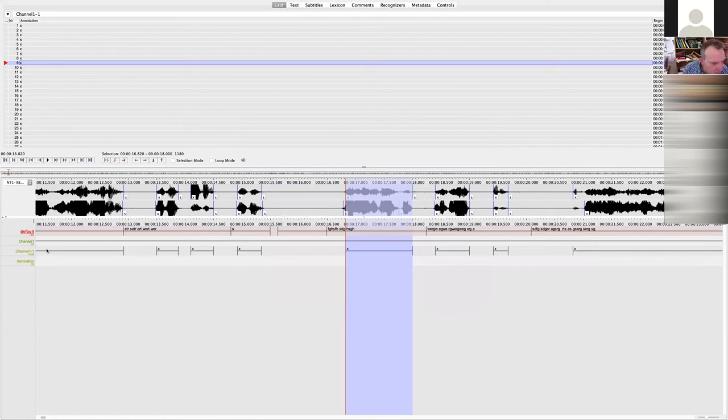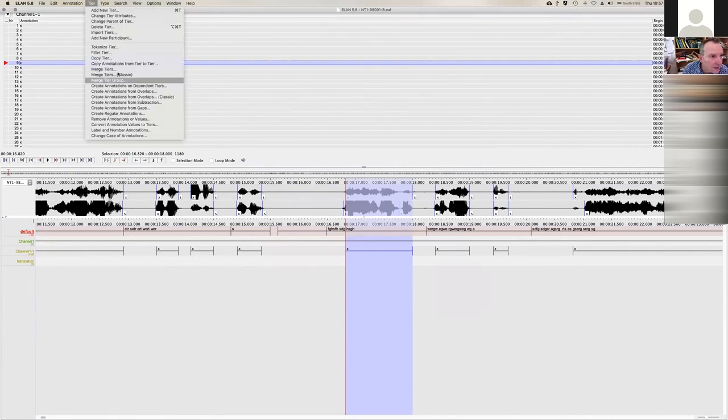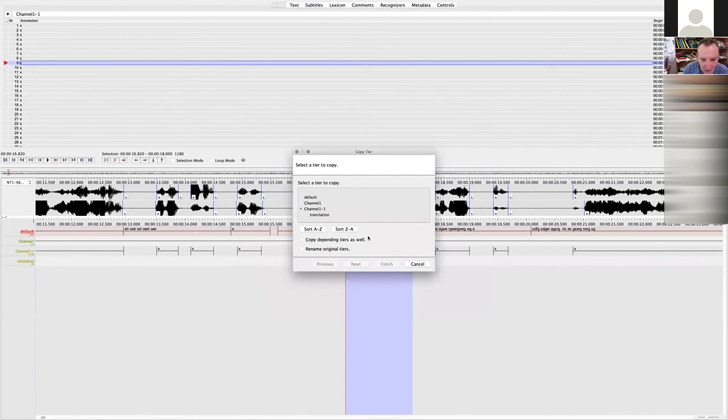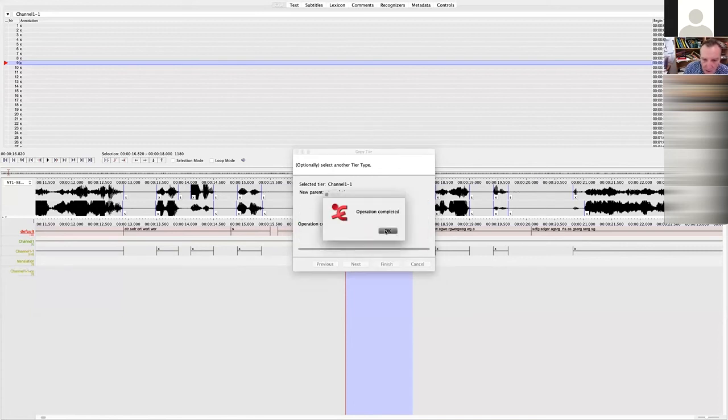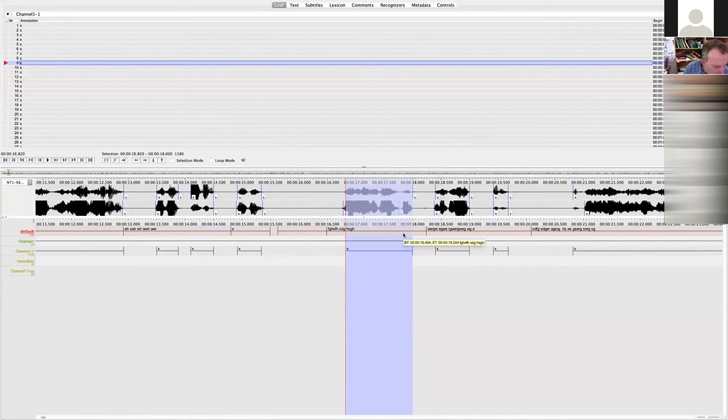Now, what I need to do now is to copy the tier channel 1.1 down to the translation. So what I'm doing is I've gone to the copy tier. I've selected the tier I want to copy, which is the one that we just set all of the segments on. And now I want to copy down, and you see at this point it's asking me for the tier type. So you have to have set the tier type before you can do this. And now I want to copy it down to here.